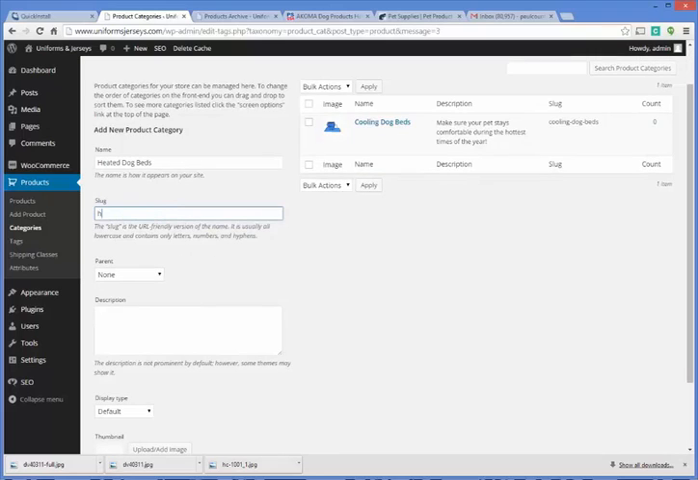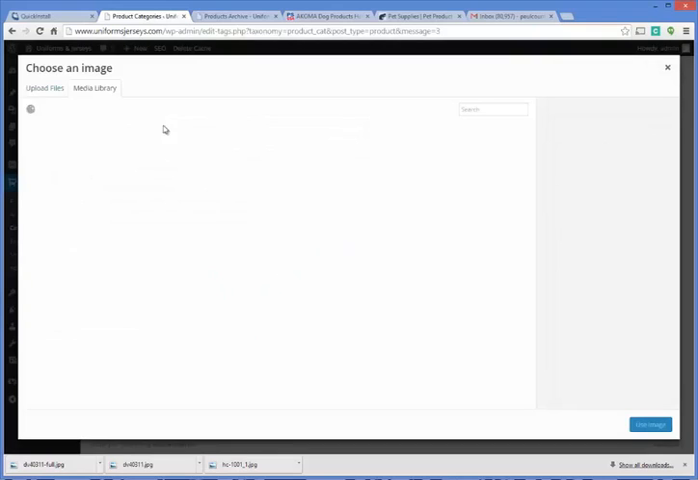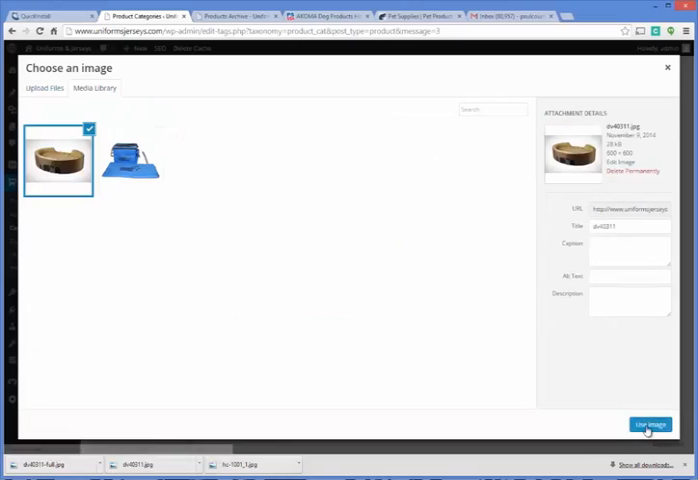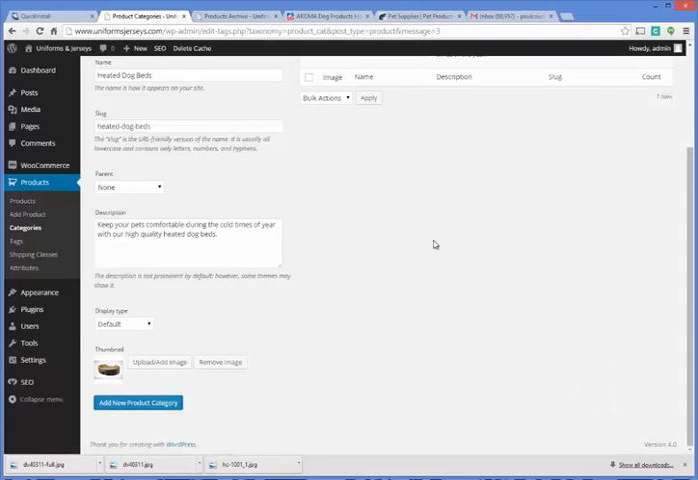And you could also just call it heated if you wanted to. That's going to depend on how you want it to end up looking when it's all done. Now you could come up with a much better description here, but for now that's what we're going to go with. And we're going to choose upload a file, and we'll just pick this item here. Upload that, click on use image, and add new product categories.